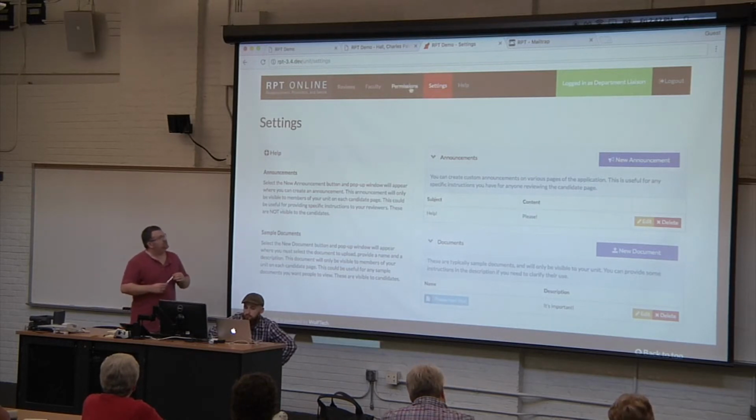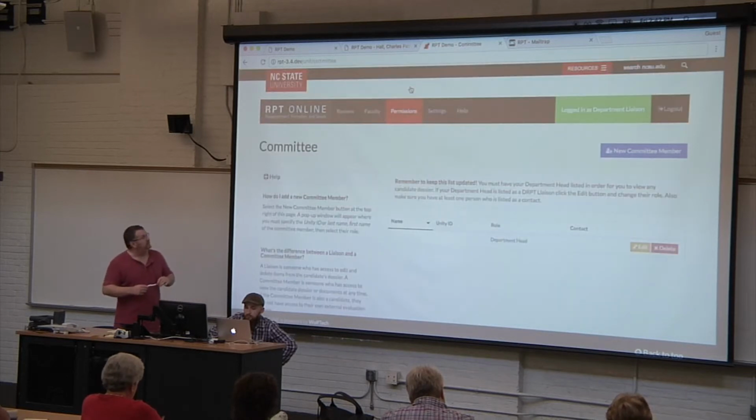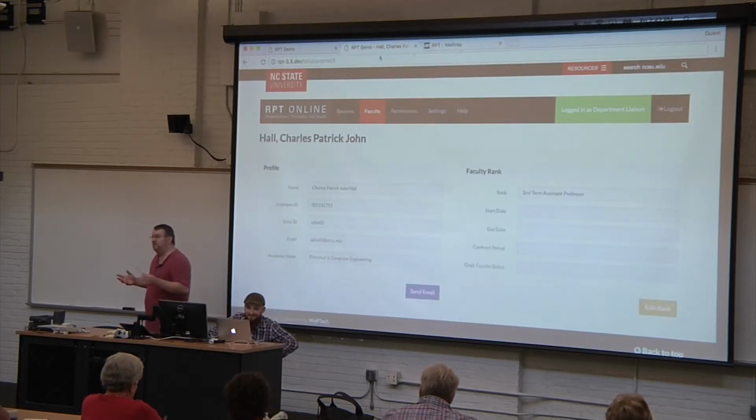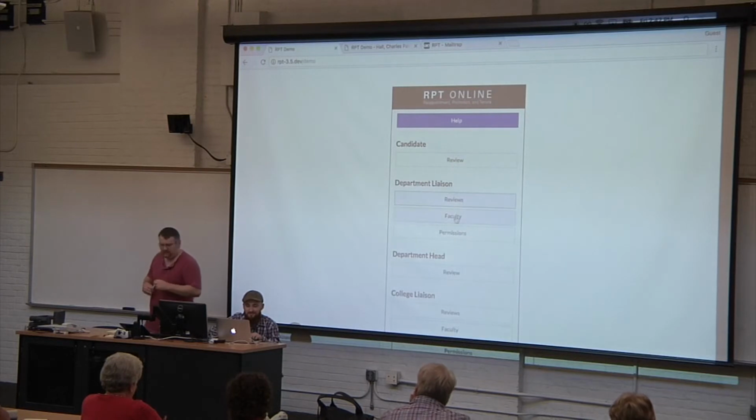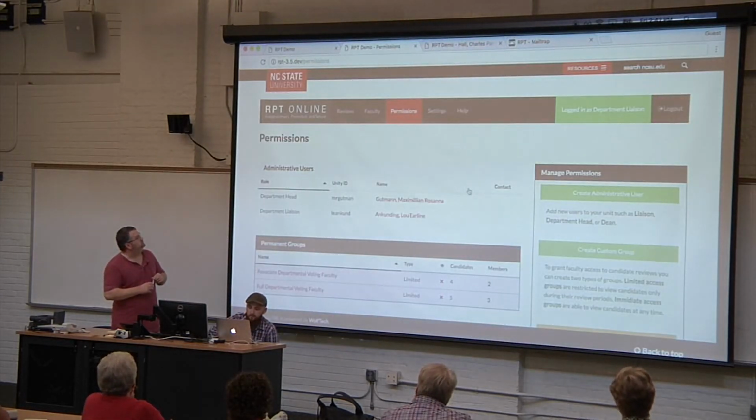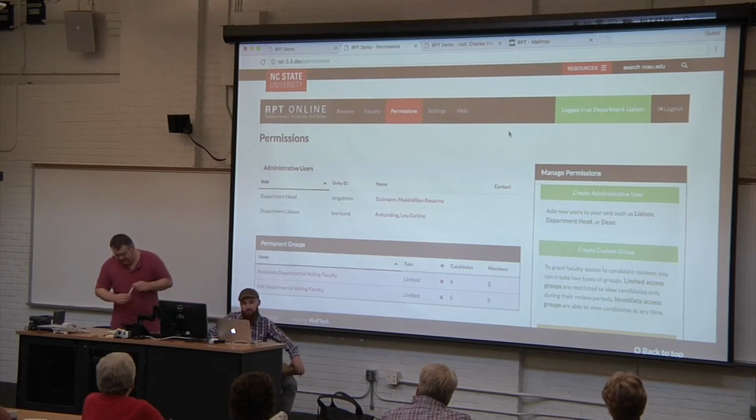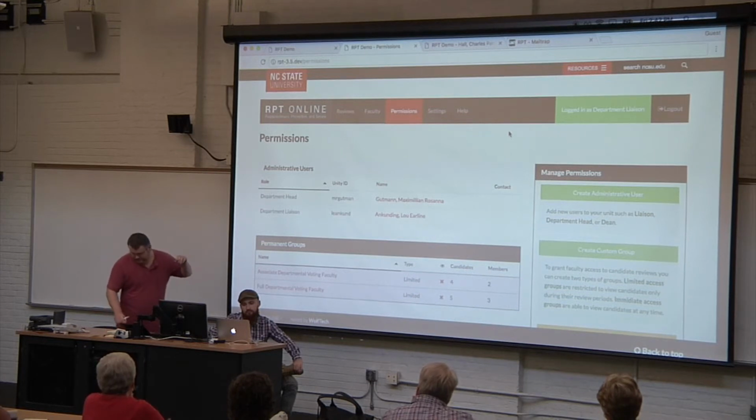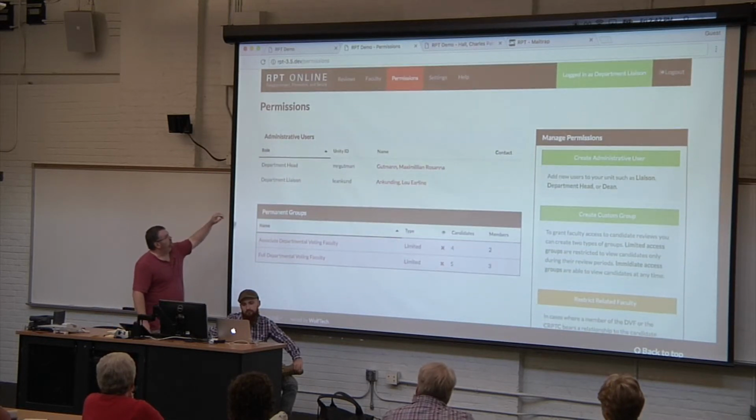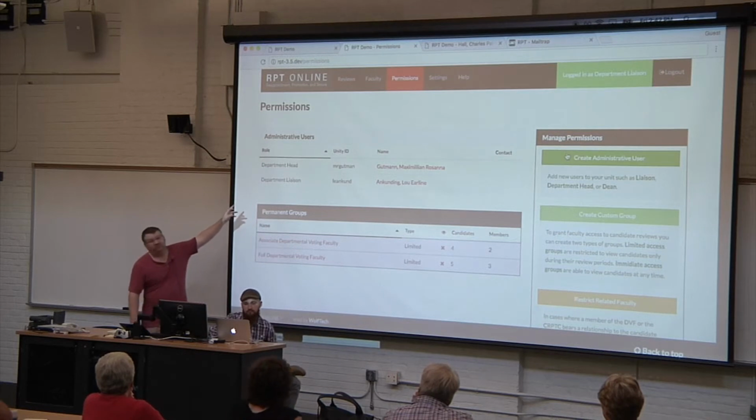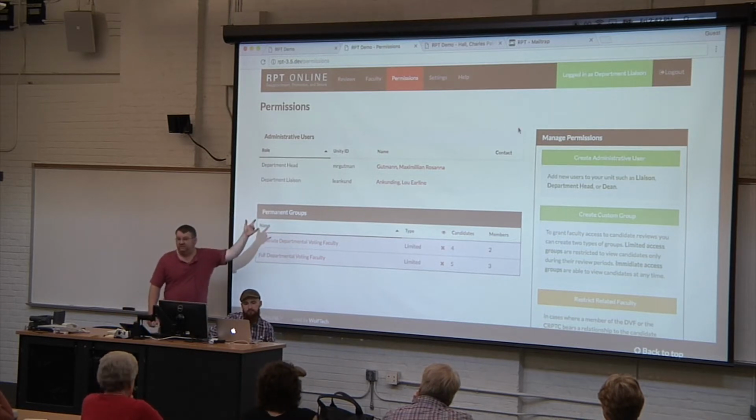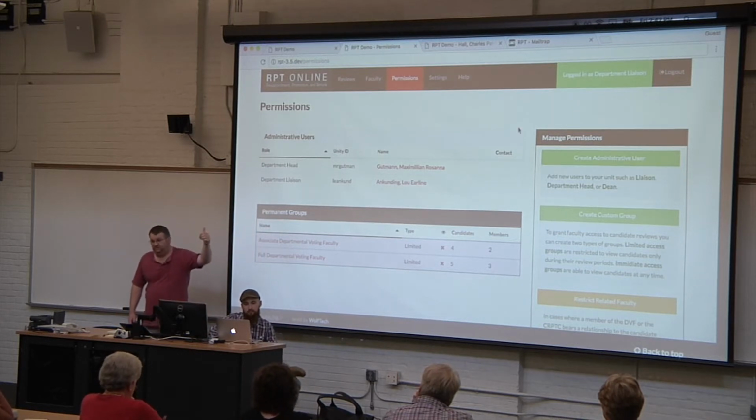Permissions is where the big change is going to be. This is where you would have previously seen committees. Under permissions now, you're going to have a few major things that you're going to be looking at. One, you're going to start with your administrative users. So you're going to see your department head listed, and you're going to see your liaisons listed. No fuss, no muss there.